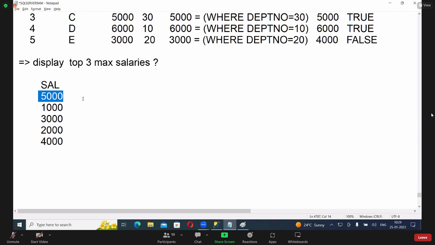It's not less than any salary, which means it is the first maximum. Select 5,000. 4,000 is less than how many? One. It is less than one, which means it is the second maximum. Select 4,000. 3,000 is less than how many? Two. It is less than two, which means it is the third maximum. Select 3,000. 2,000 is less than how many? Three. It is less than three, which means it is the fourth maximum. Don't select 2,000 because I'm asking for the top three. 1,000 is less than how many? Four. It is less than four values, which means it is the fifth maximum. Don't select 1,000.